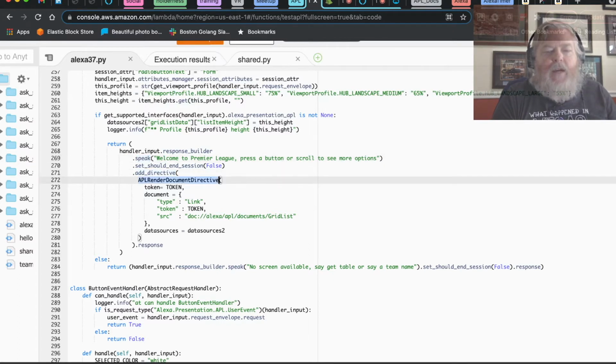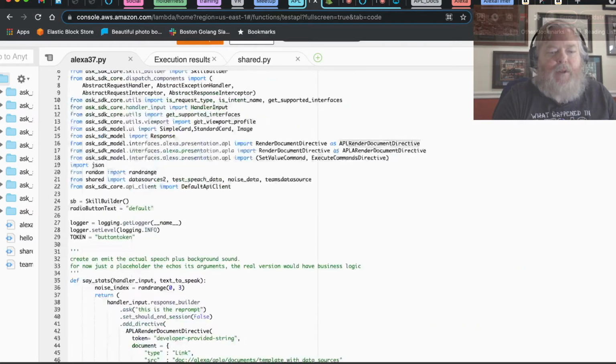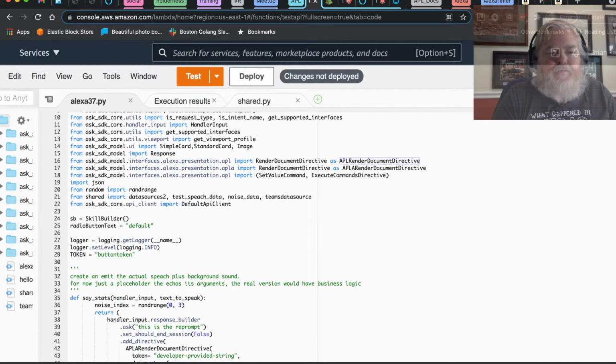And this time we're adding an APL render document directive instead of an APL A render document directive. Now this is a little tricky, so we're going to jump up to our imports. And you see here we have render document directive imported from both APL and APL A.